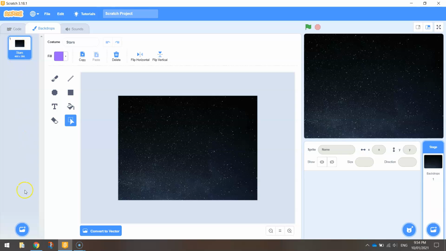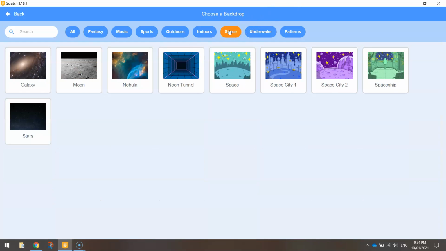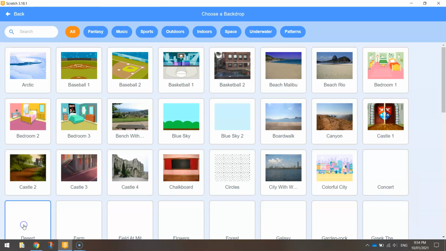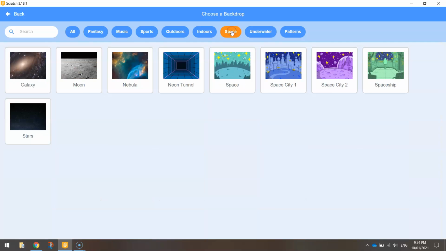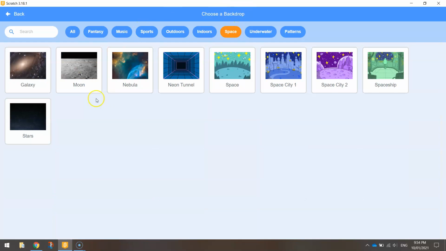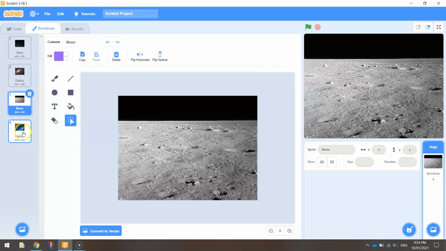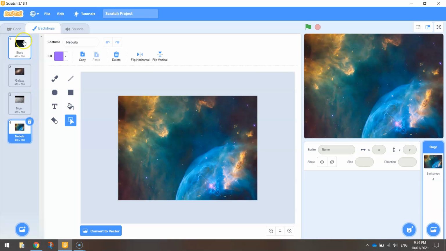I'm gonna add some more backdrops in though, because each time we progress to a new level, I want the backdrop to change. So go and press the blue button down the bottom here in the backdrop costumes. Go back to the space subheading here, and the second one that we might bring in is the galaxy. We're going to do that again, go back to the space theme. The third one we're going to bring in is the moon. And one more time, back to the space theme, we're going to bring in the nebula. So we've got stars, galaxy, moon, and nebula backdrops now in our game.